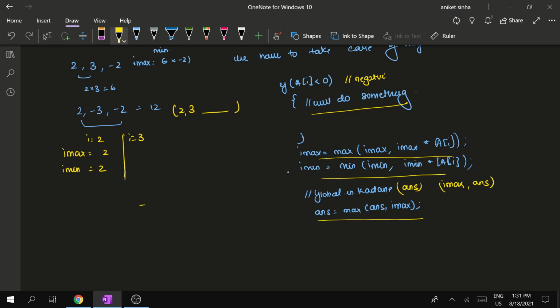So IMAX is either 2 into 3, or it can store the 3 value. But obviously we want to store the maximum, and it will store 6. Similarly, IMIN has two options, either to store 2 into 3 or 3. Hence, it will store the minimum value. But there is a big thing about this minimum value. Like they say, हर शेर का एक दिन आता है.